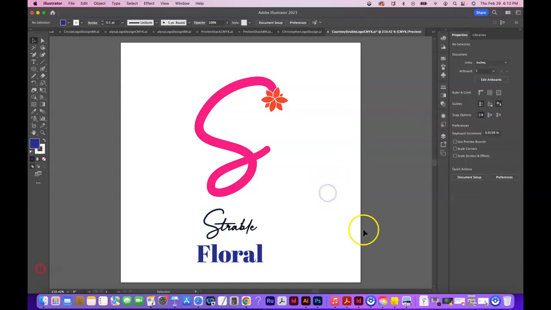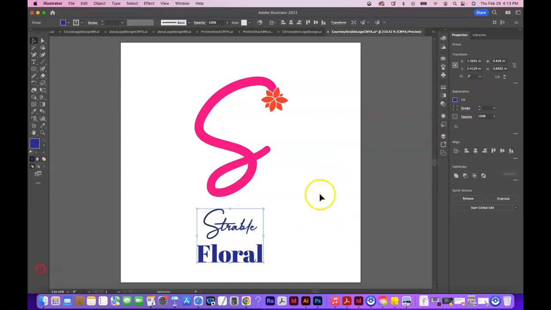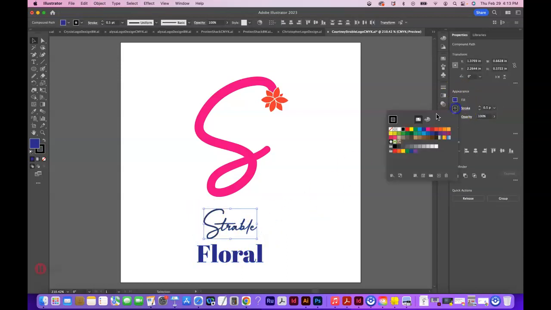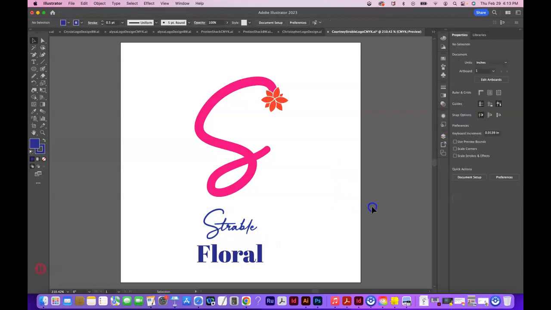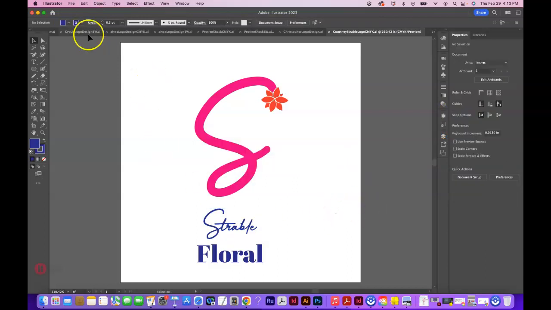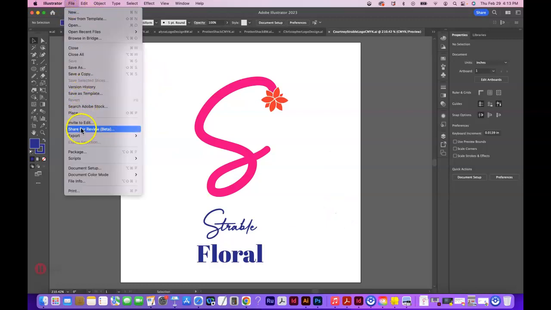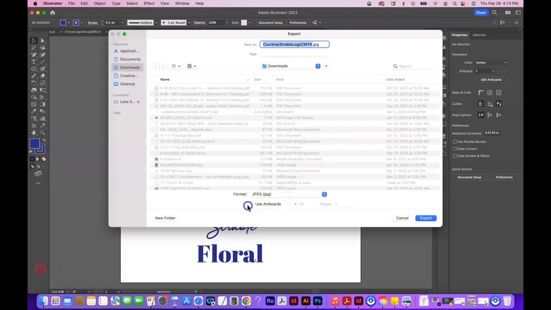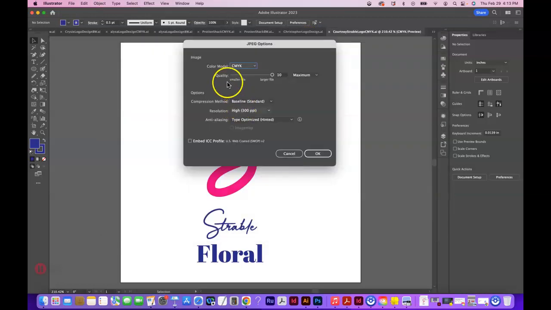But let's say these are the colors I'm going with. This is what I want. Got to change the stroke color on this too. Okay, those are the colors I'm wanting to go with. And so we want to export out. I did save that, so then I'm going to export out a JPEG. I'm going to use my artboards. That looks right. Export. So we want to make sure this is in CMYK and at high resolution.